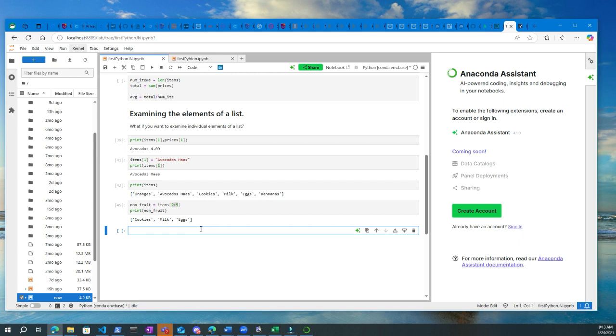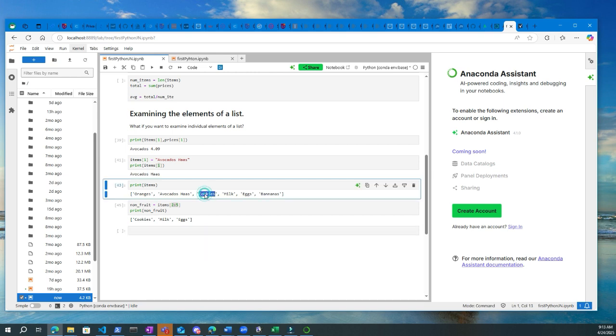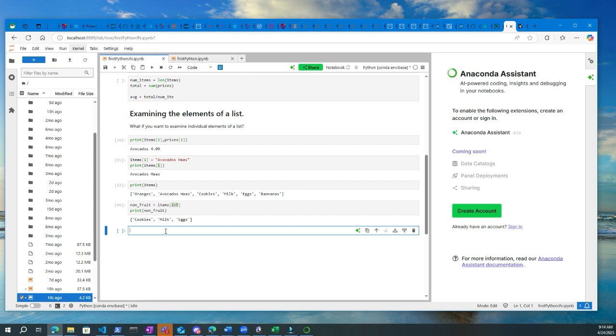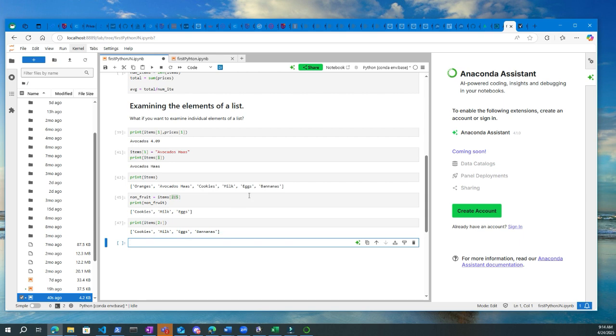Now, there are 3 special cases with the ranges. The first case is you can select, for example, from cookies all the way to the end. I don't care how many elements are there, cookies all the way to the end. One shorthand to do this is to say items, and cookies is index 2, colon, and then we can put the end, which would be 6, or we can just leave it blank. That means from index 2 all the way. And if I print this, you will notice that I print cookies, milk, eggs, bananas, all the way from cookies to the end.